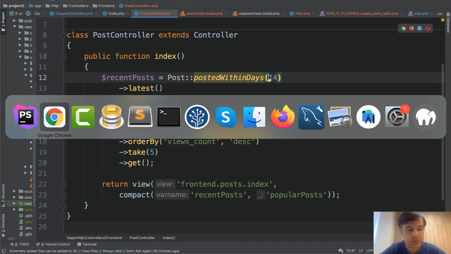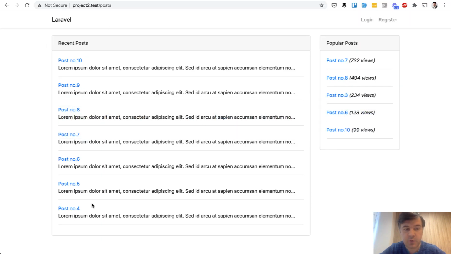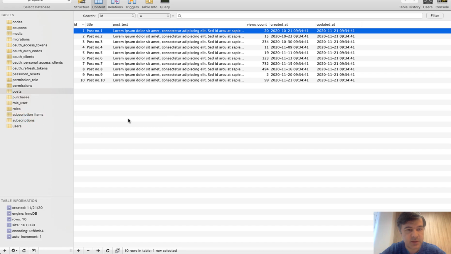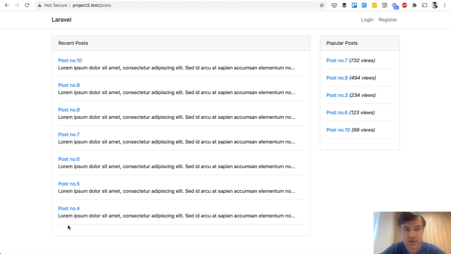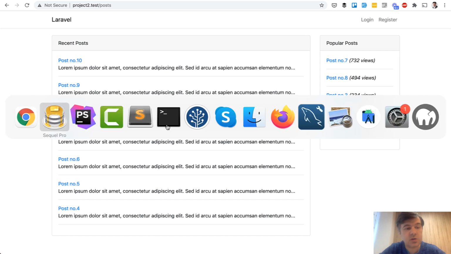Let's try it out. Refresh. So we have 14 days posts here. But here, as you can see, there's post number 3, which is older. In my database, I have this. So post number 3 is more than 14 days old. It's within 30 days. So it is not included in this query result, but it is included in the popular posts. So these are called local scopes.